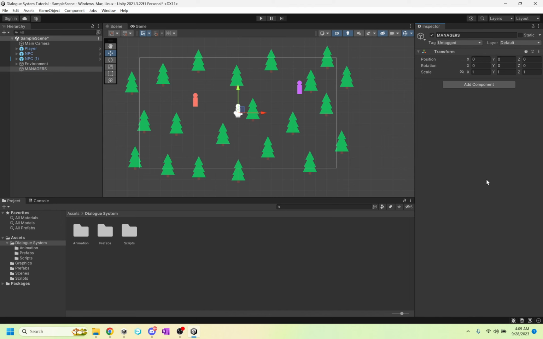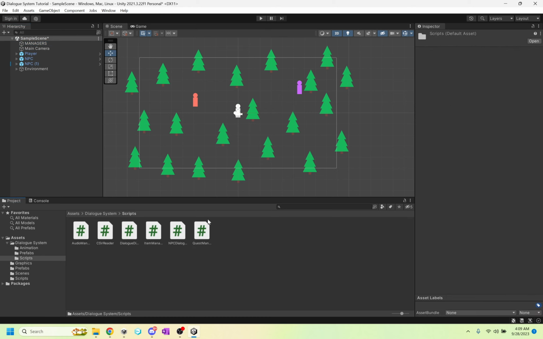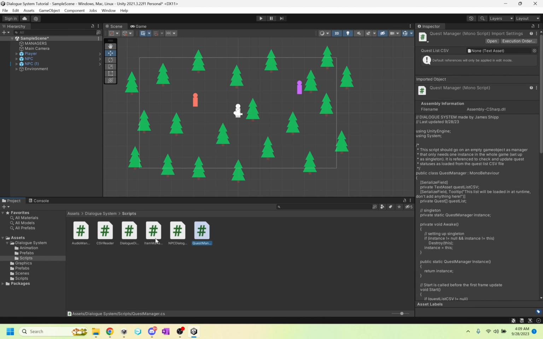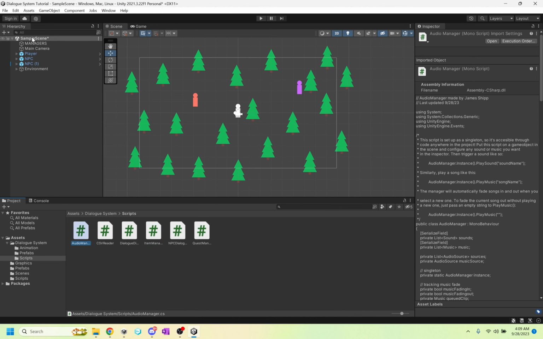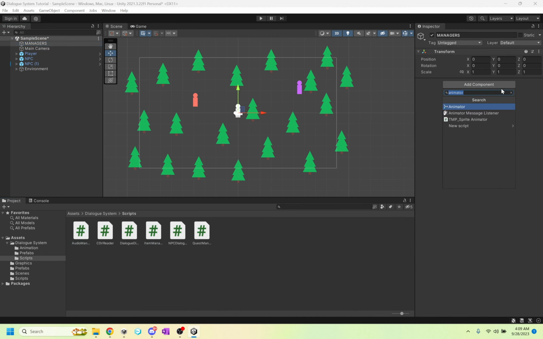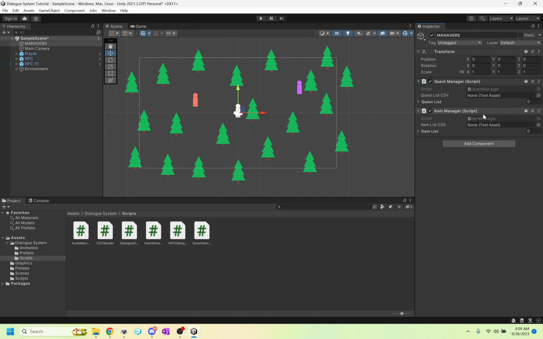So to get started, I'm gonna make just an empty here where I'm gonna store a bunch of scripts for management. This is a design pattern I do a lot. You don't have to do it like this. You can split up the managers into different game objects if you want to. I just find this easy. So the ones we want are the quest manager, the item manager. We're skipping that for now, but we still need to add it to the game object. And then the audio manager.